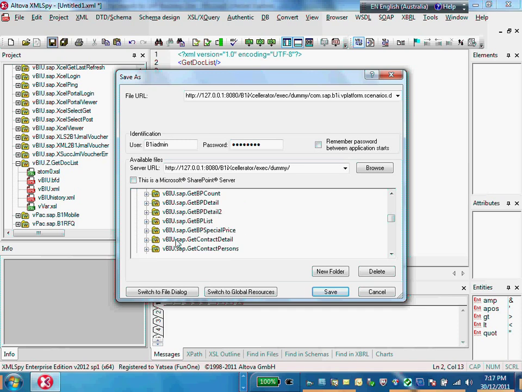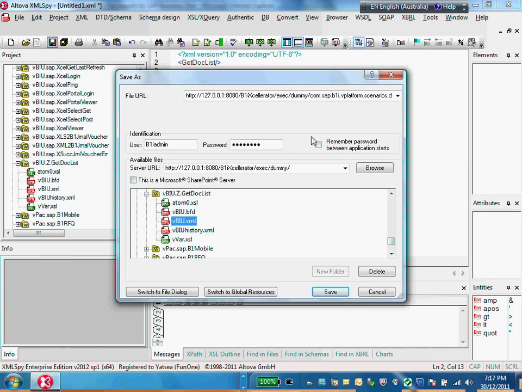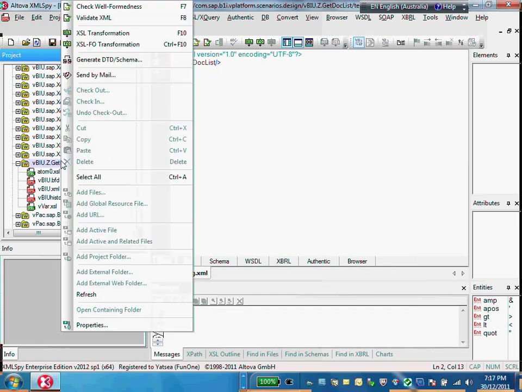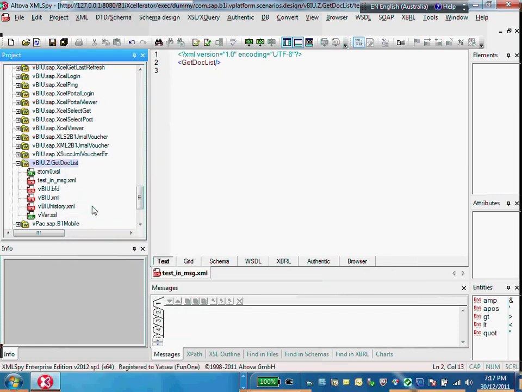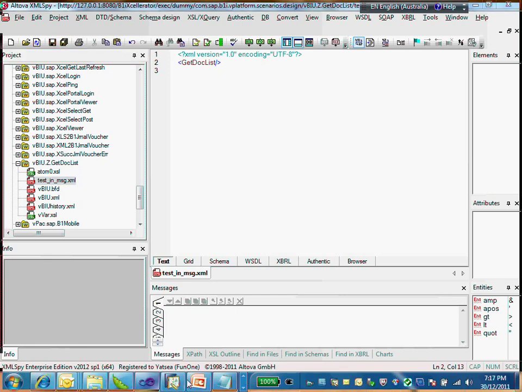and then my BIU get doc list. Okay, this one, and then I would like to give it a name as the test inbound message. This is for debugging, for testing, test inbound message.xml. Okay, that's the full name for my file here. Just save it. Alright, if I refresh this one, I will see there is a new file for me. That's the one I have now. Now we are ready for the debugging, for the testing here.